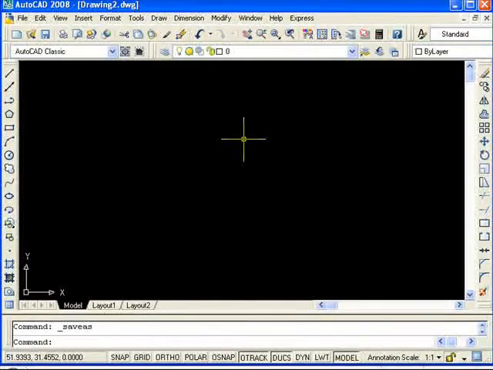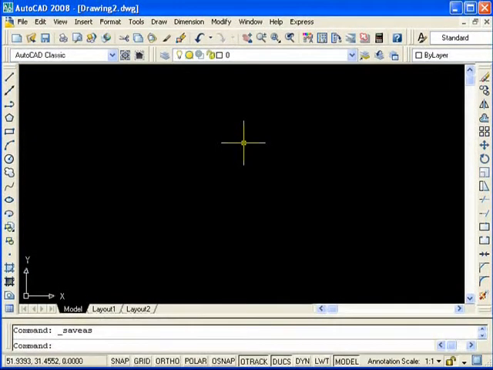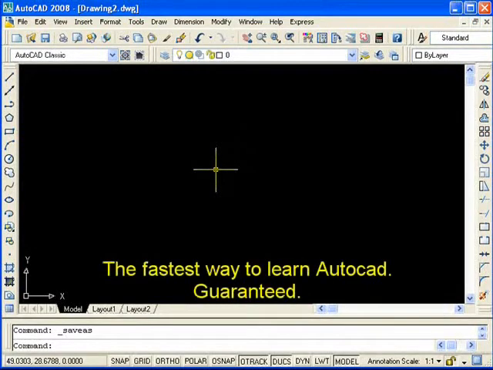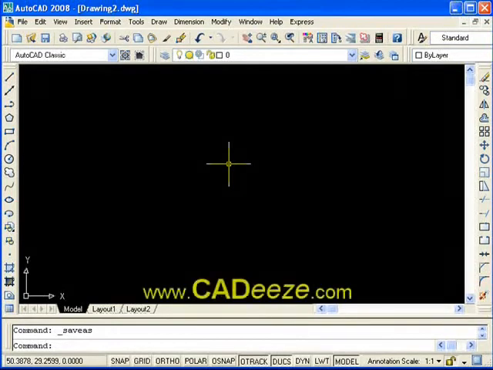Welcome back. In this second tutorial, we're going to be talking about accessing AutoCAD commands and opening existing drawing files and saving your work as well. So let's go ahead and get started. Traditionally, AutoCAD has three different ways to access just about every command that AutoCAD offers.